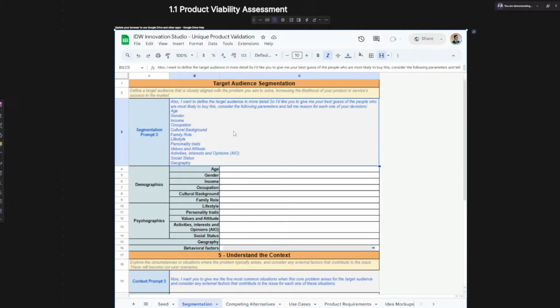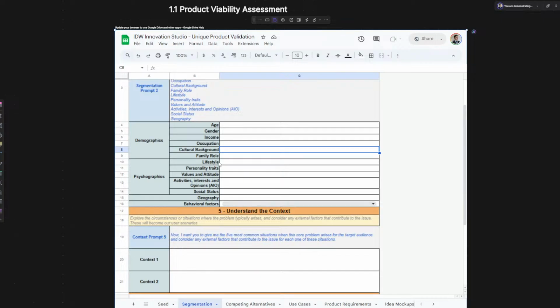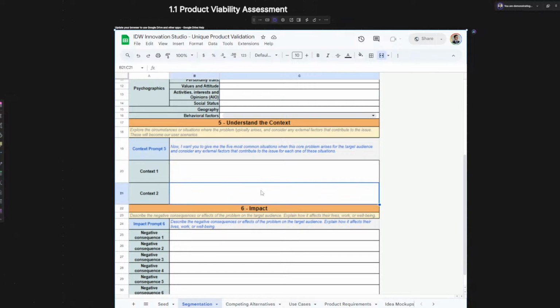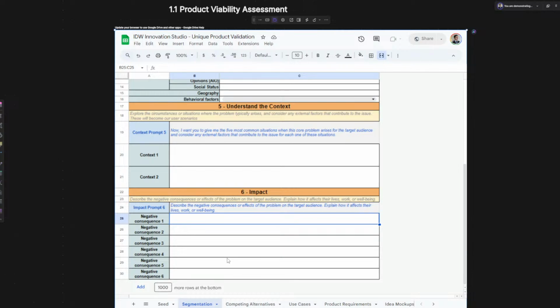Now we need to define a persona. It includes the age, gender, et cetera. We need to understand in which context they're going to be using it. Is it the mom that's going to use it? Is it the dad, or both? Are they going to use it in the morning, at night, anytime? Is this something that needs to be used on a recurring basis to create the effect, or can it be used one day and not the next, and maybe after two weeks it can still have the same effect? And what is the negative consequence of the problem for the target audience?